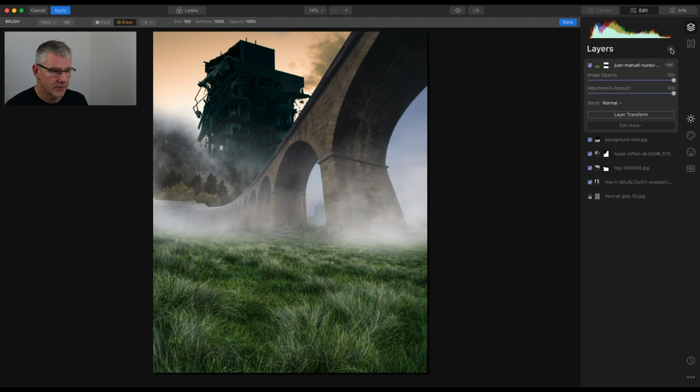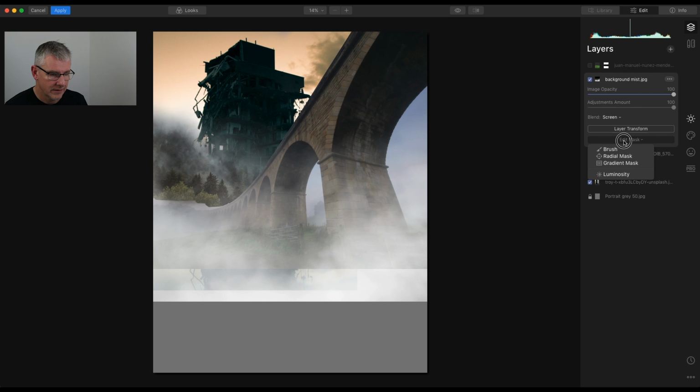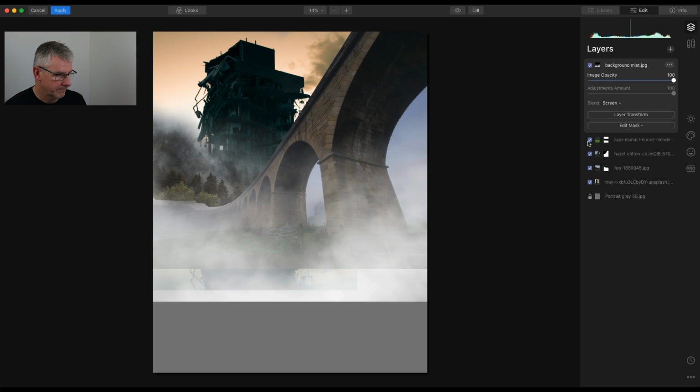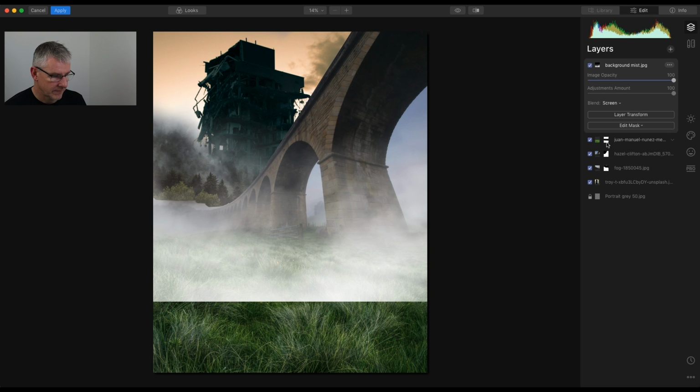So what I'm going to do now is grab the background mist layer and not the edit mask. I'm going to grab the background mist layer and move it above. And then I am going to take out some of the background mist in here. So you can see how that's worked there. I needed to see how it was going to come together with the blending of the grass. And because we've put the mist now above, we can see roughly that the blend is not going to show up. So that's a good thing to do.